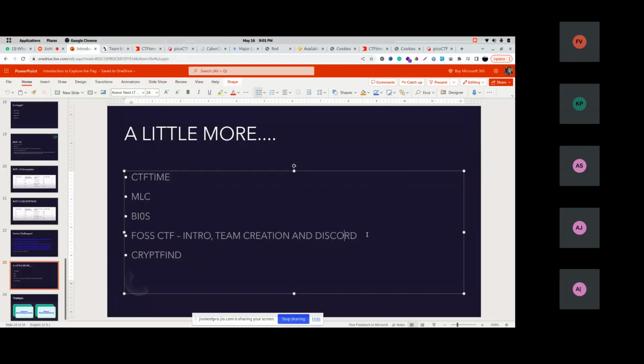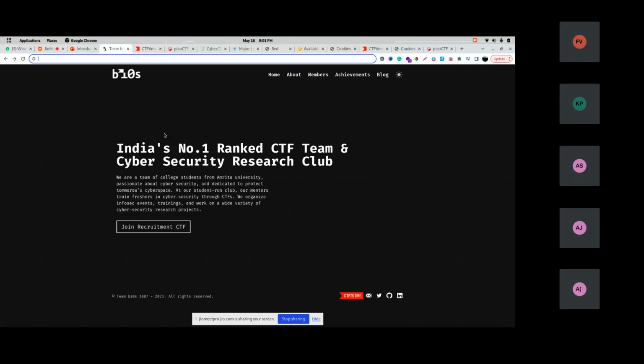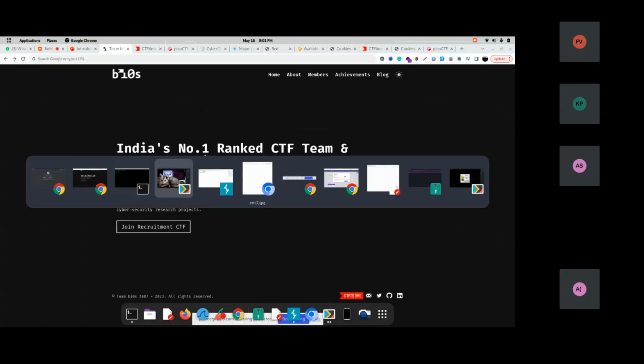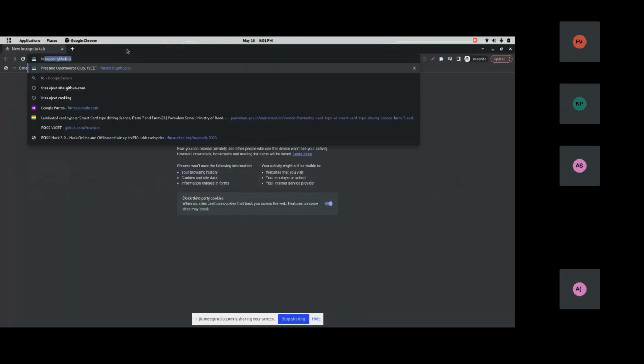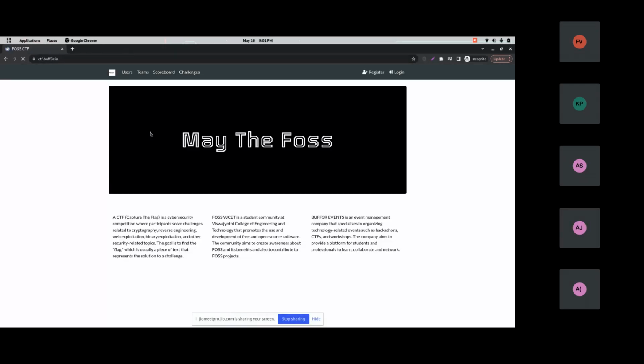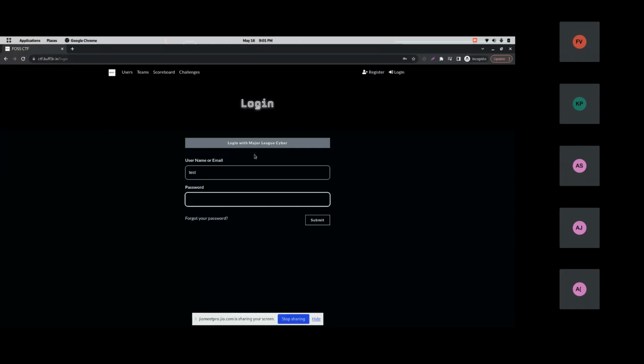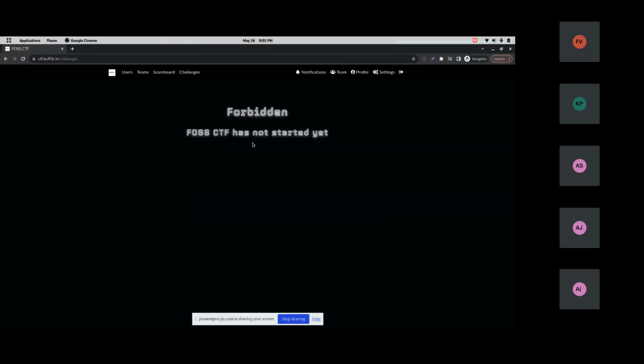Now we can give a brief introduction about FOSS CTF and how to join a team. If you have already registered for FOSS CTF using the Google form, which most of you have, you need to register through the FOSS platform, ctf.buffer.in. Go to this platform and click on the register icon. First, you need to create a user. I already created a user, so I can just log in here. Then you will get this interface.